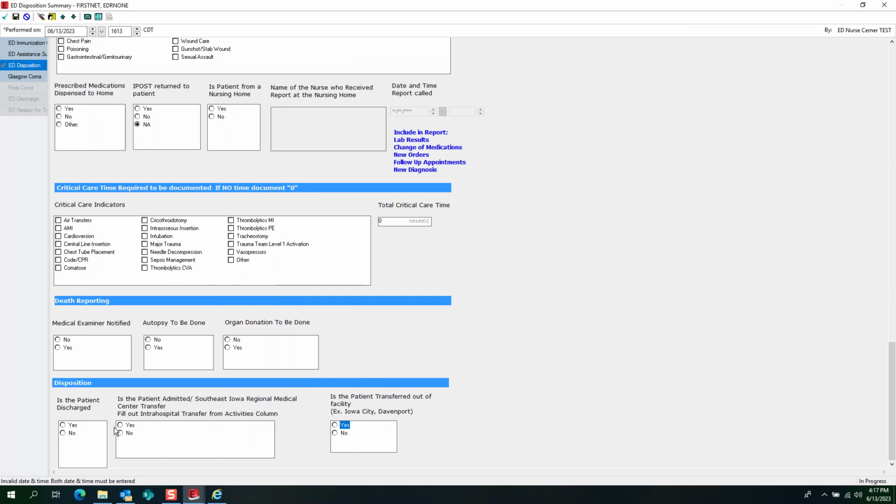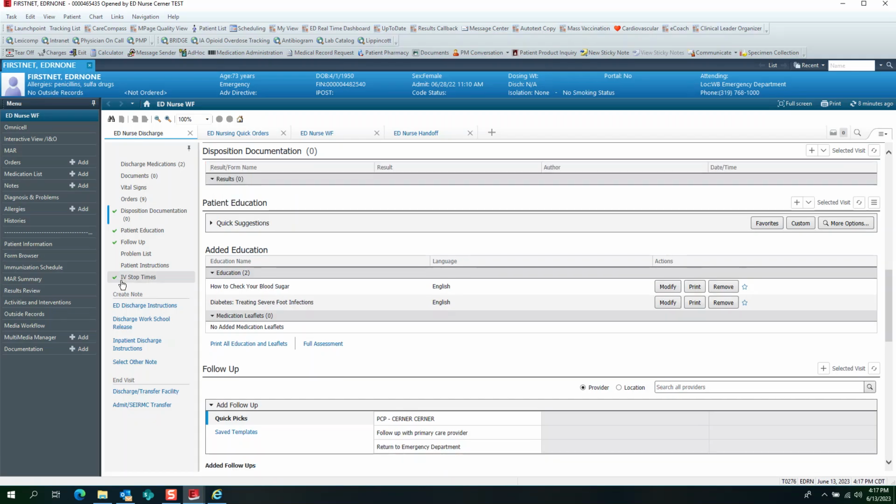If we're admitting this patient, we don't get a pop-up window. We just click yes here. Then we can save this. Now we have a green check mark here.